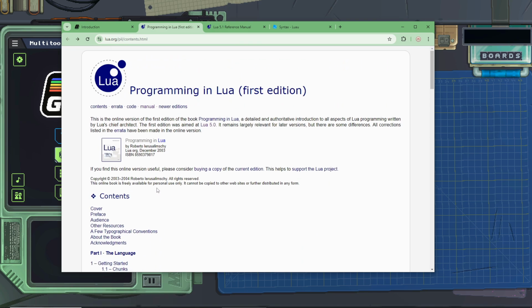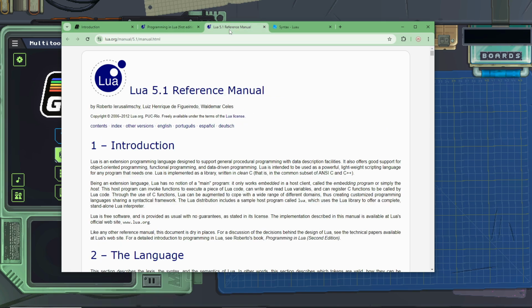Lua is a little different from other programming languages. It is very versatile. It seems that it's very versatile. It's about 20 years old, and it is used in games, in video games, it seems. So this is not why I wanted to learn Lua.